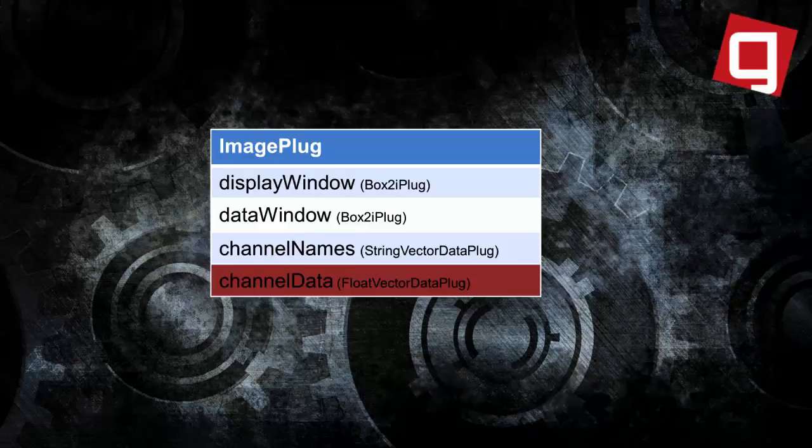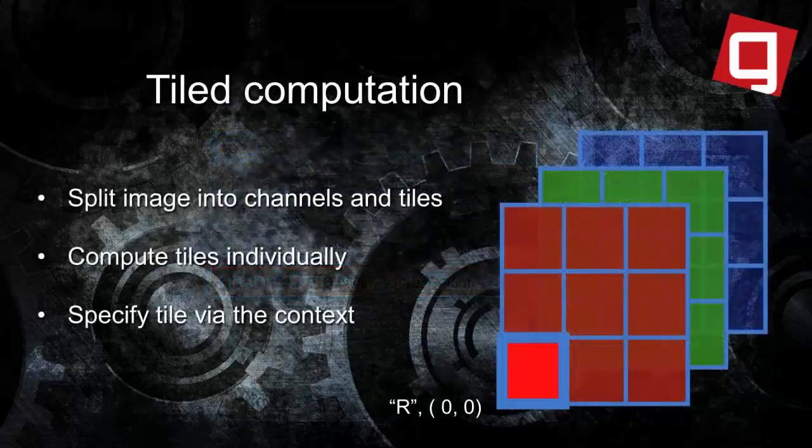And that makes sense for the display window, the data window and the channel names, because computing those is super quick. But it doesn't make any sense for the channel data, because we don't want to compute that in one huge chunk. We can't thread it, and we might not want all the data anyway. So that's a bit of a problem.